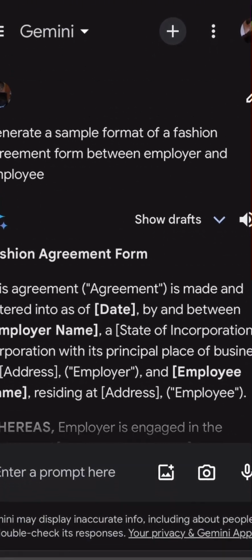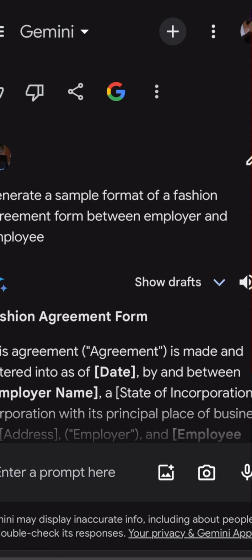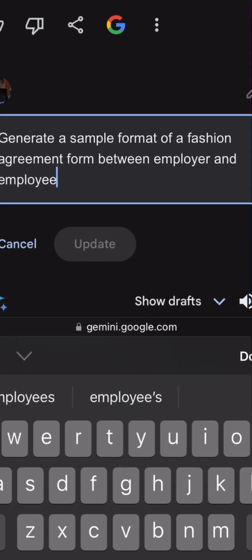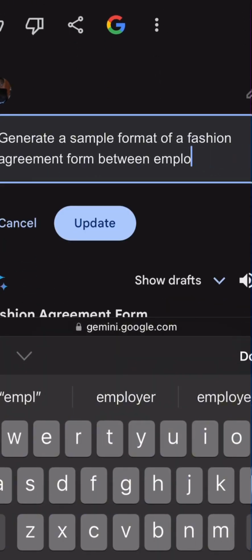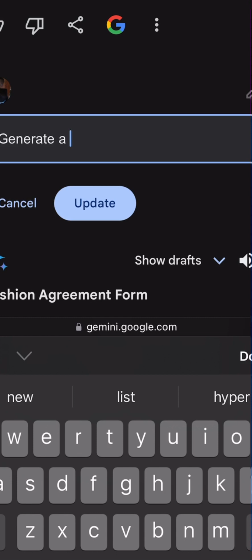So there is a lot: course outline, agreement form, all other forms. So any other forms you want, just write generate a sample format of a fashion agreement form of fashion something, anything, employer form, employee form. So let's change this up to fashion employee form. Generate a sample of a fashion employee form.